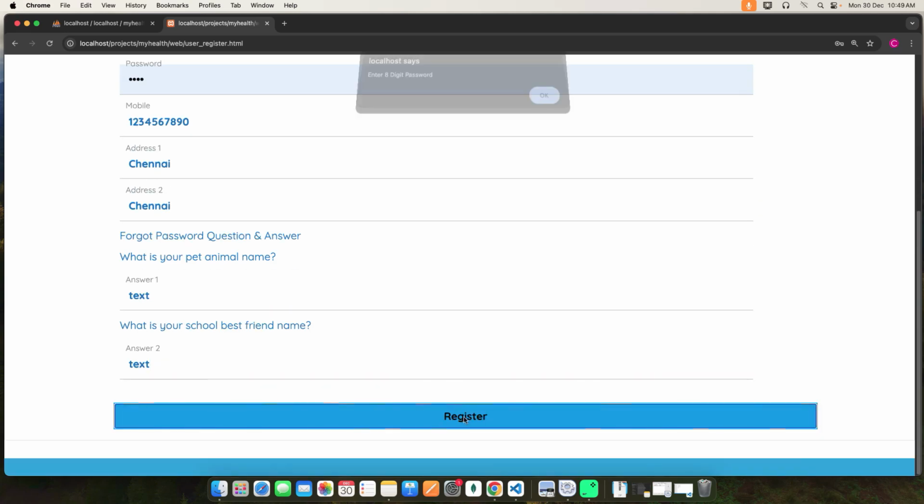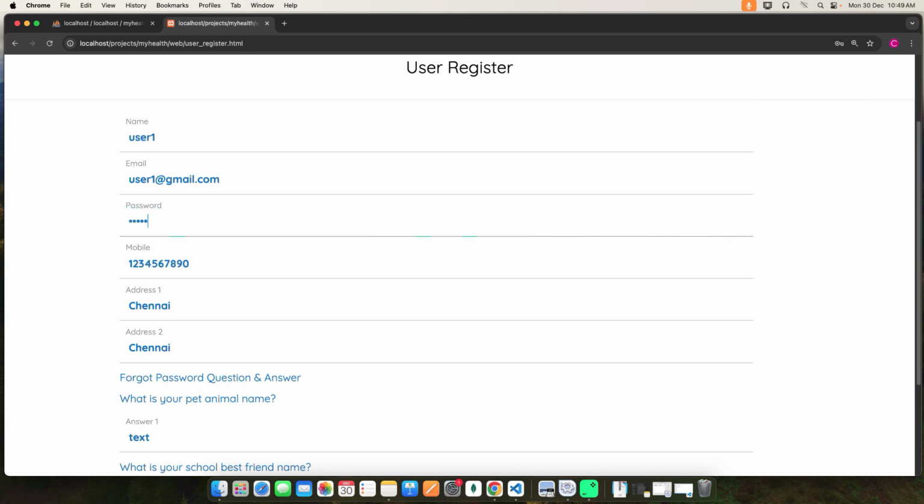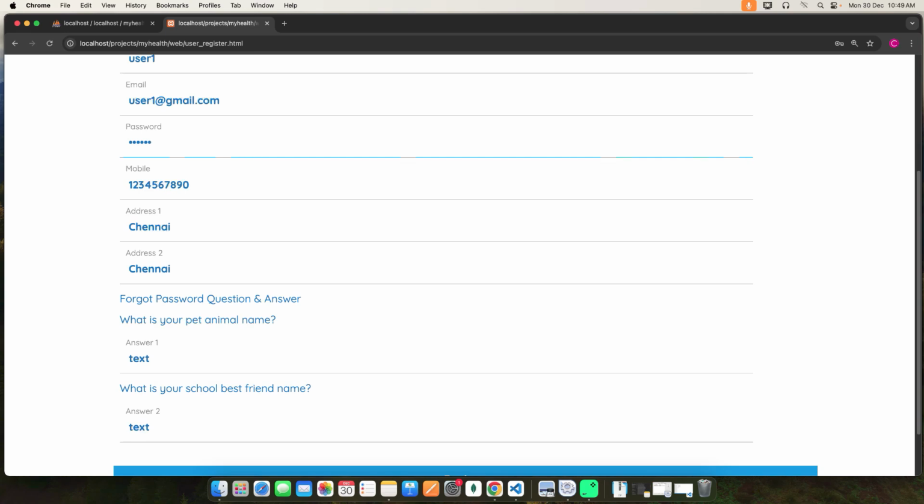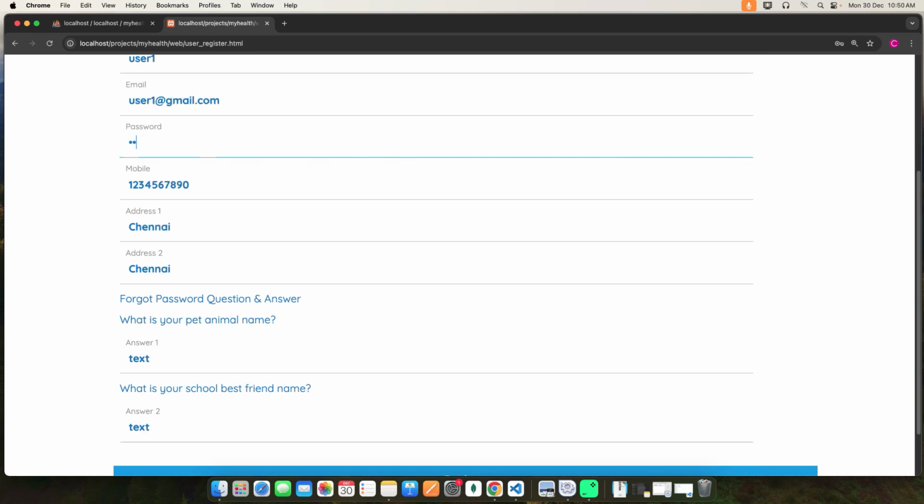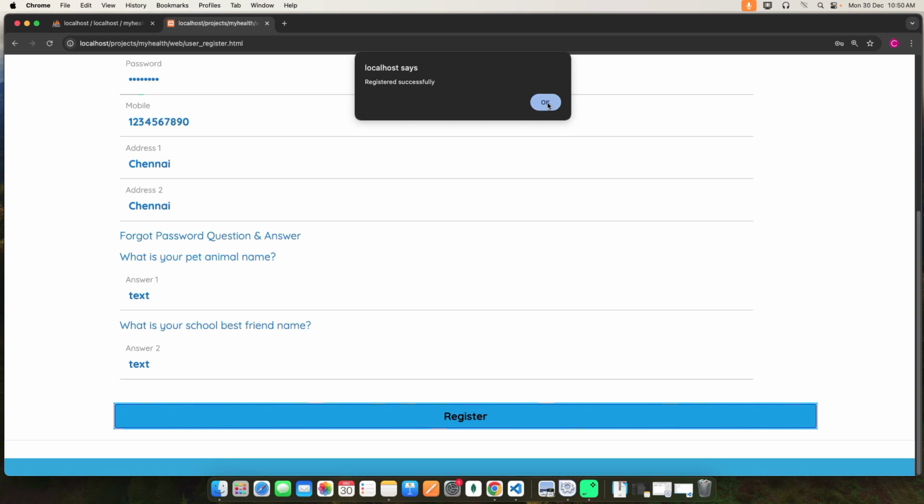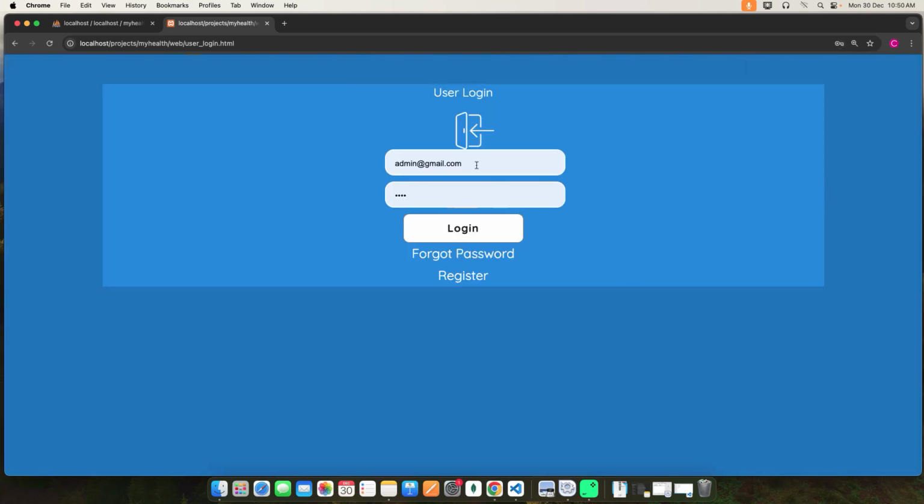Once you do that, click the register button. The password must be 8 characters. It must contain one capital letter, one special character and then numbers. So registered successfully. Then log in as the user.